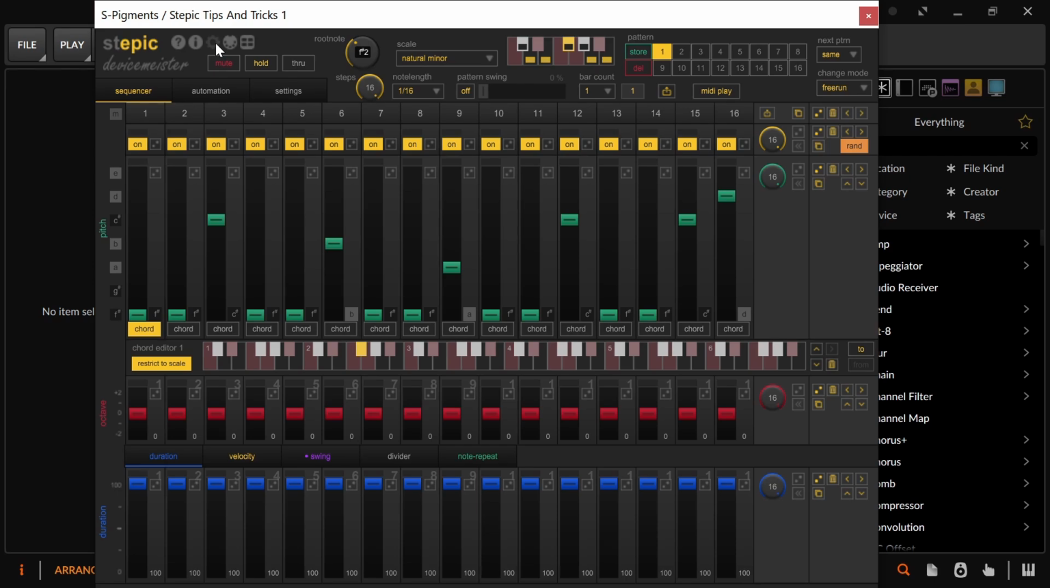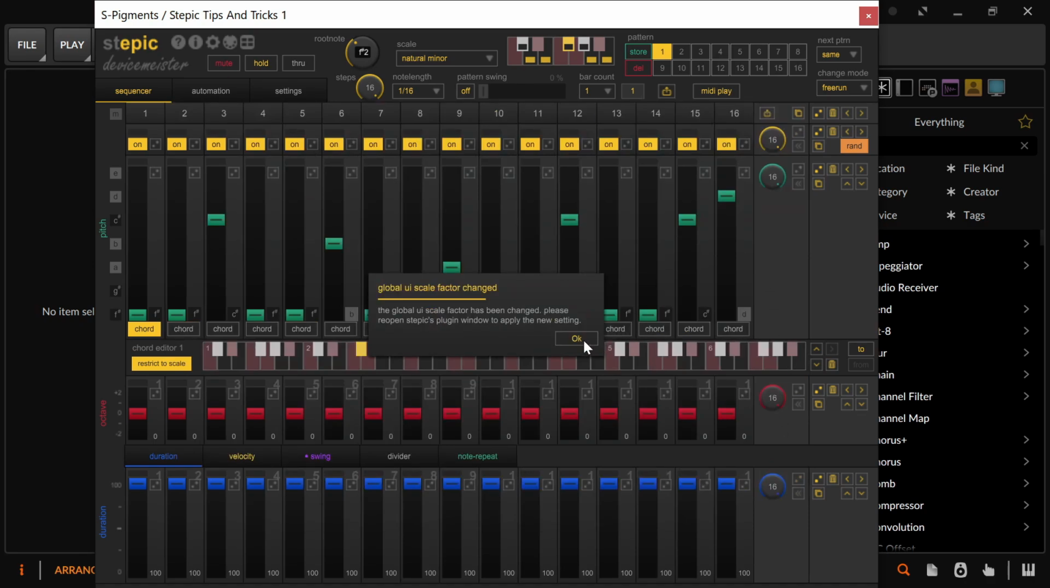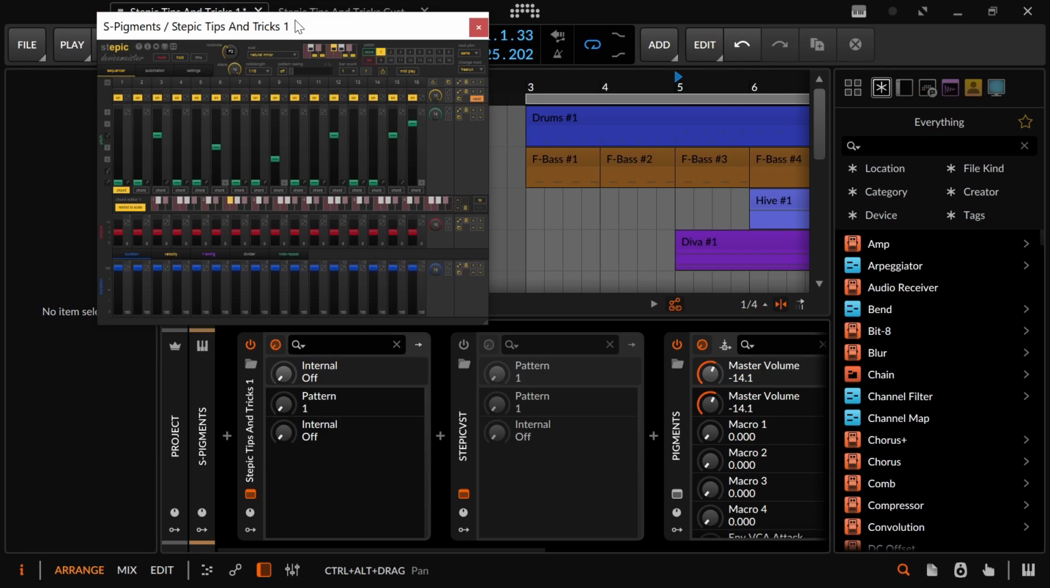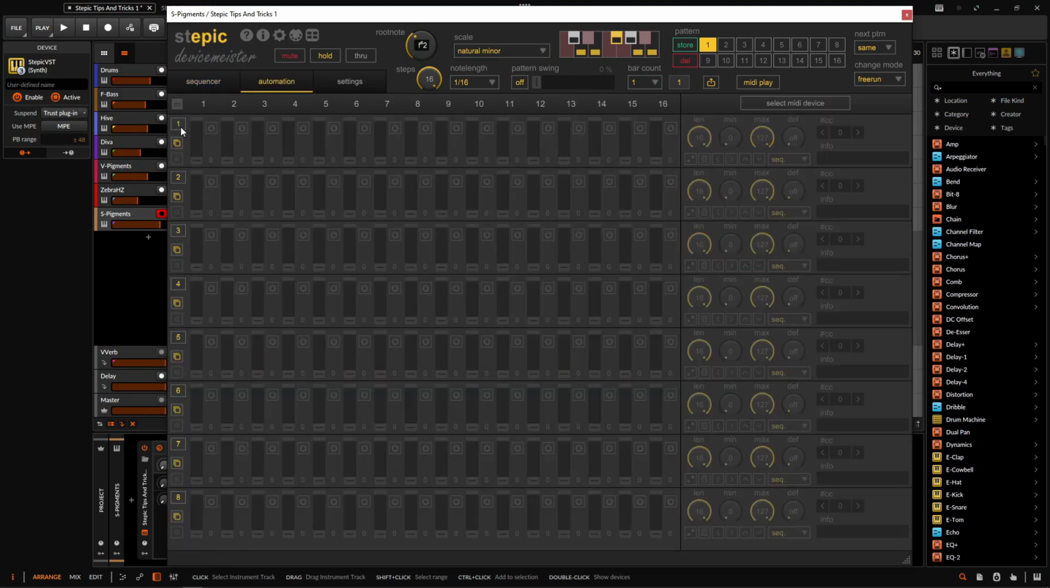So if we go back to our global settings and then go to this menu, and then maybe we can go down to 50 or 60%, for example, hit close, hit OK, close out Stepic, and then we reopen it. This is going to be a little bit more comfortable to work with if we have our display like this. Okay, so next up, let's go over to our automation page and let's turn this first lane on.